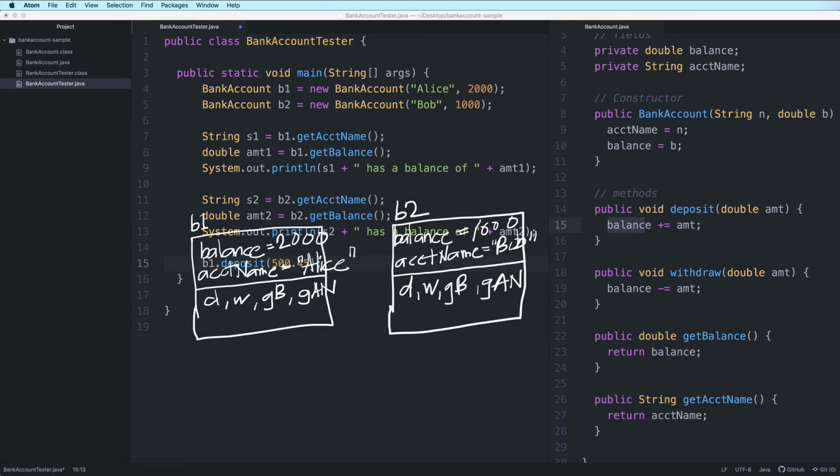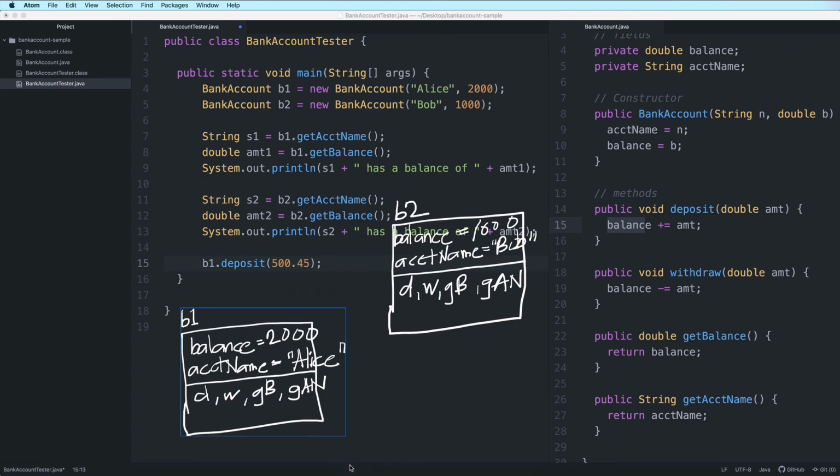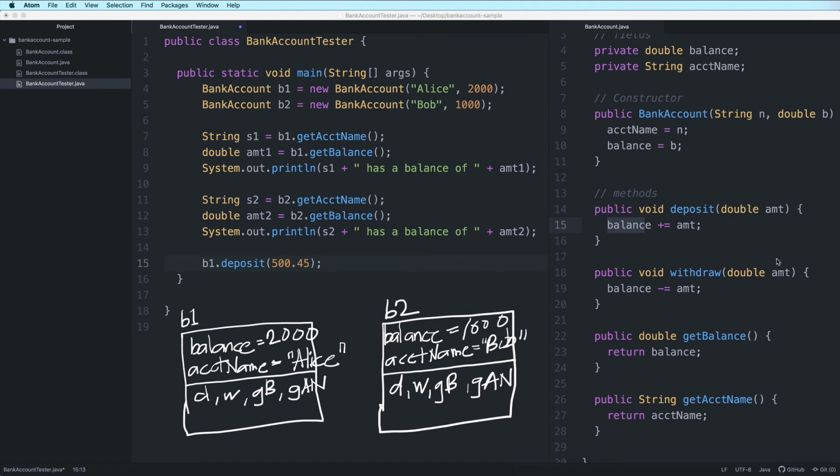So I think I need to move this. Okay, let's move it down here. Let's move this down here as well. All right. So we're calling deposit. So all of our bank accounts are capable of depositing. So all of them have a deposit method. B1 has a deposit method. B2 has a deposit method as well. This specific call to deposit is being called on B1. So this means that this money is going to be added to B1.